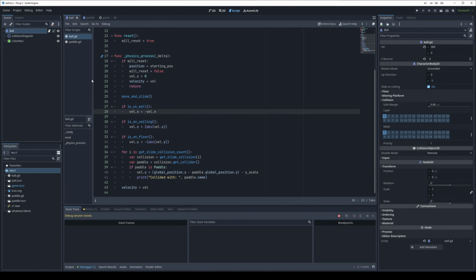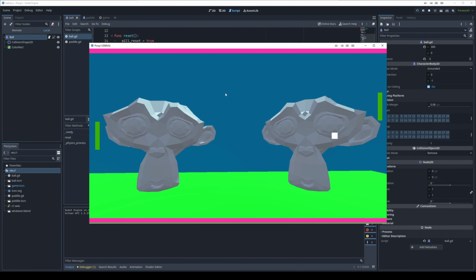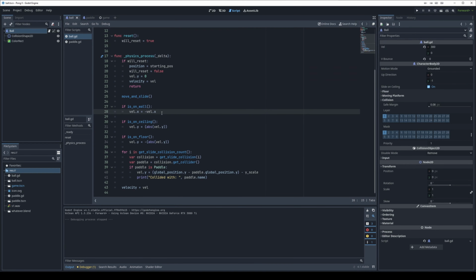So now I have the ball will bounce and it'll move around, but it will leave the screen and it won't come back. So we're going to want to do something about that. And for that, we're going to want to detect collisions. Now, you don't actually detect collisions between these collider objects. You detect them between areas.